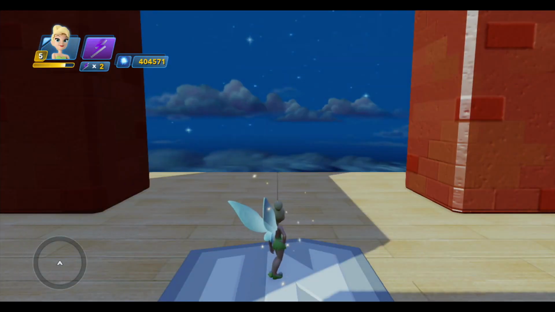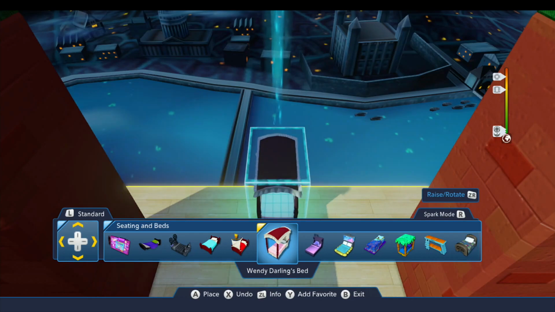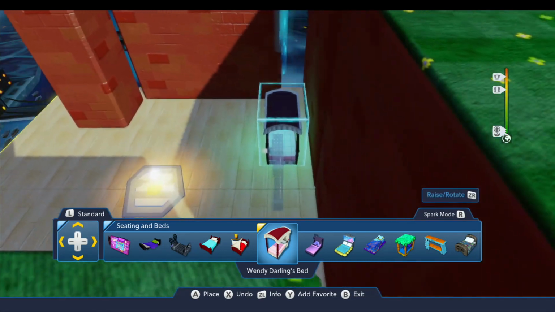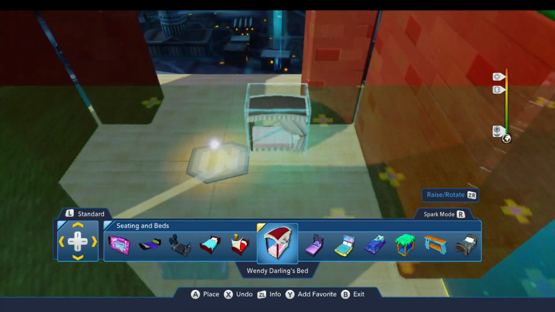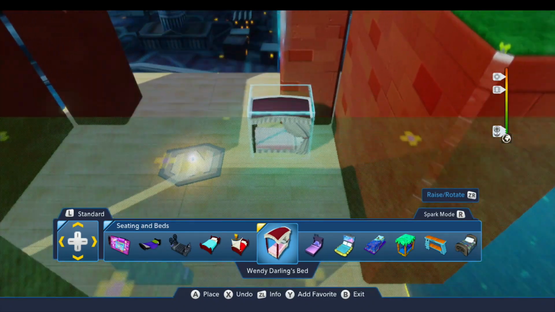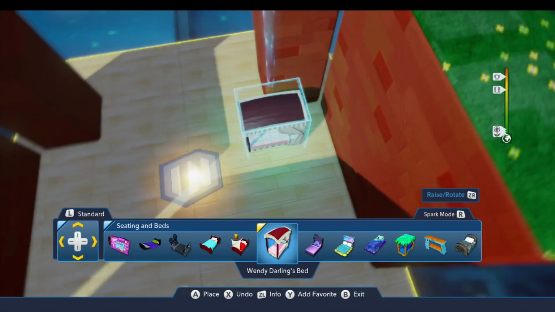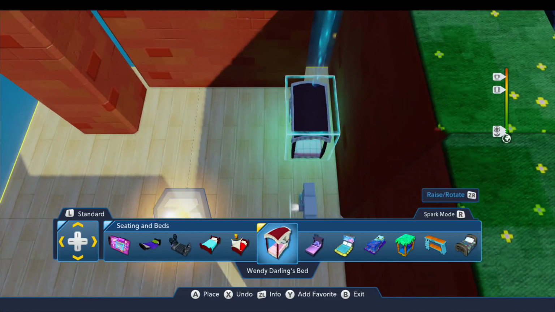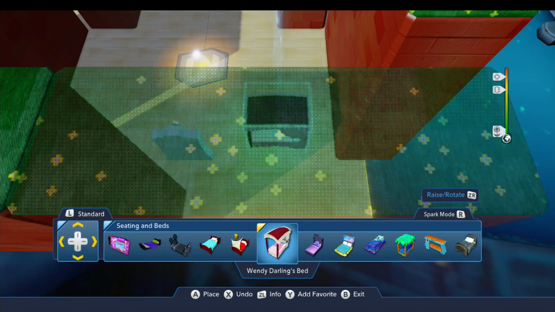Okay, so here we are back in our Peter Pan's Flight toy box, and when we open the editor, here's the interior toys. All right, so Wendy's bed goes over here. We want to make sure we have room for this. I think we could probably go right up against the wall. We'll give that a try. Can't go too far that way, but I think we can go right there.